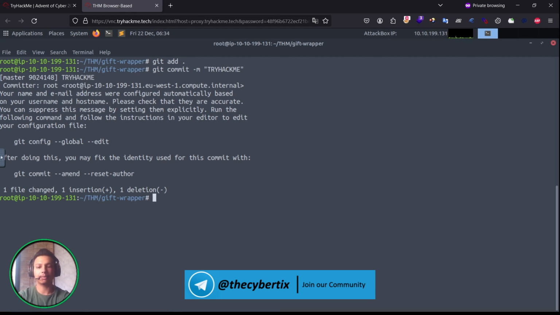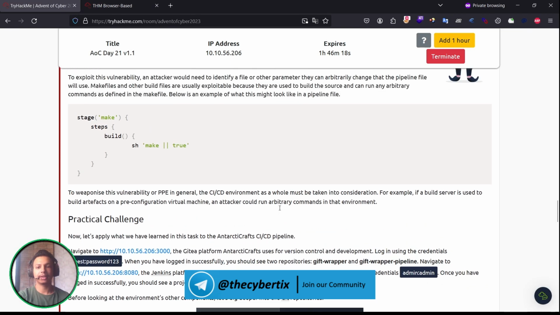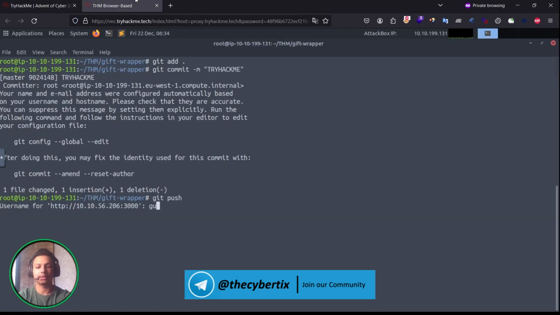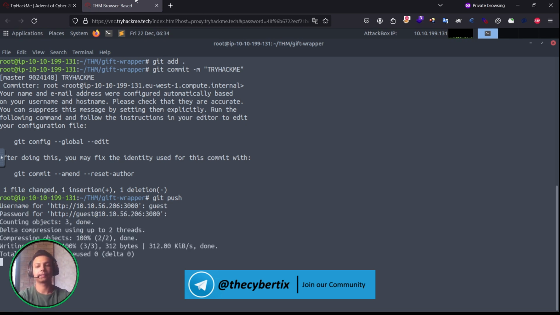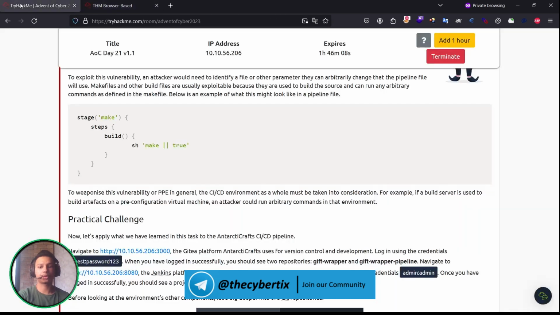Make sure the command is used properly. Git push. The username will be our basic one, that is guest, and the password 123. Okay, guest and password 123, and hit enter. Okay, it has been pushed over here.